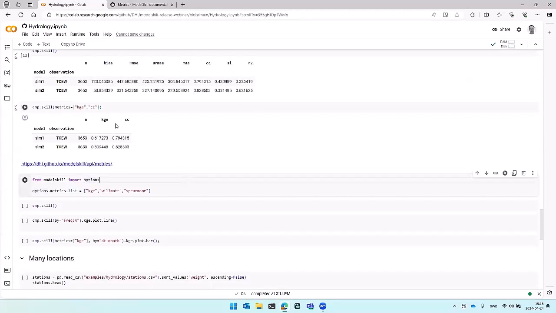So let's say that I'm tired of writing this in every line. I want to specify once and for all that these are the 3 metrics that I'm using in my project. ModelSkill also supports some options. So I will set that I want to use the KGE, the Willmott, and the Spearman rank correlation coefficient.